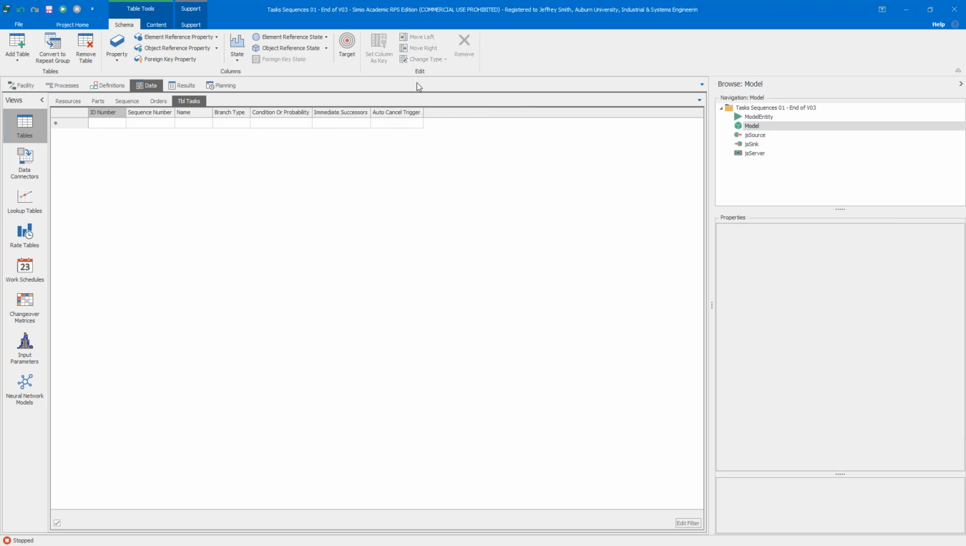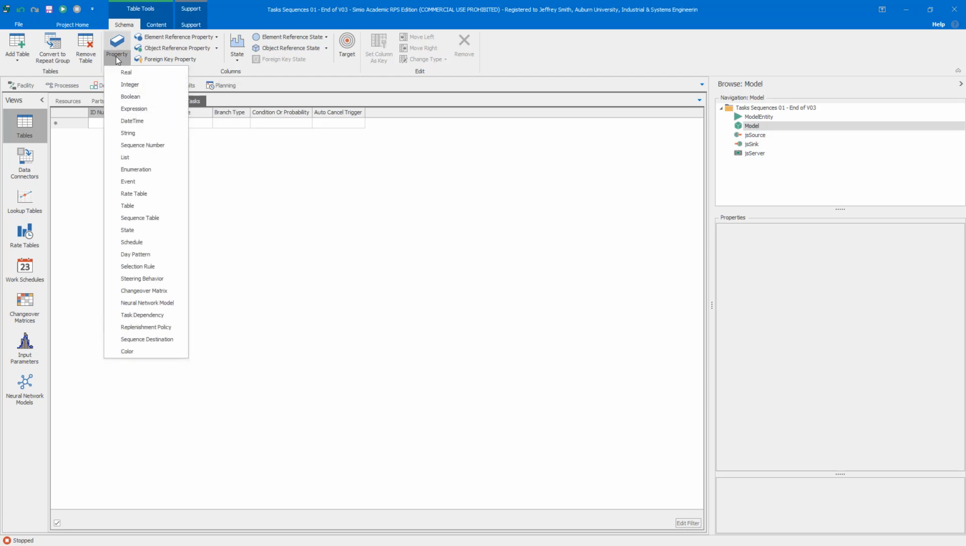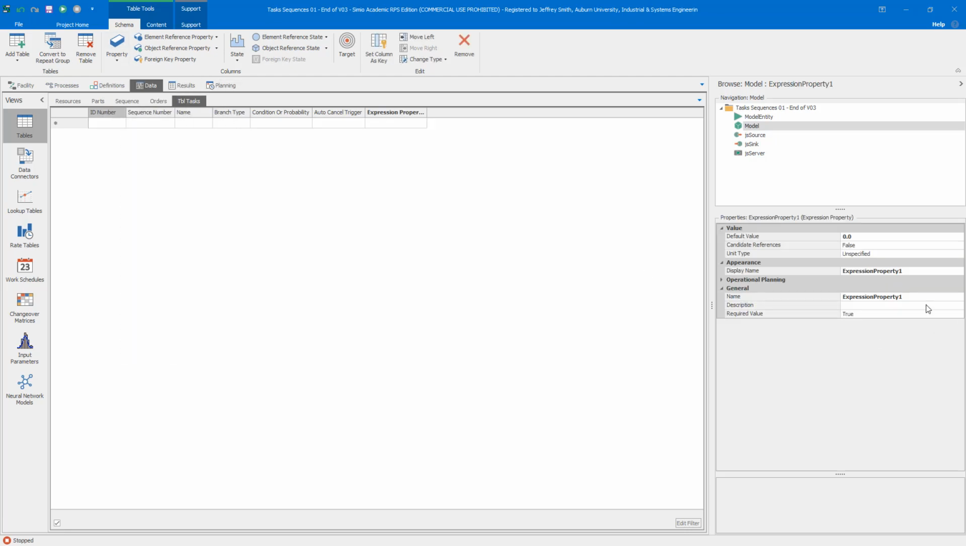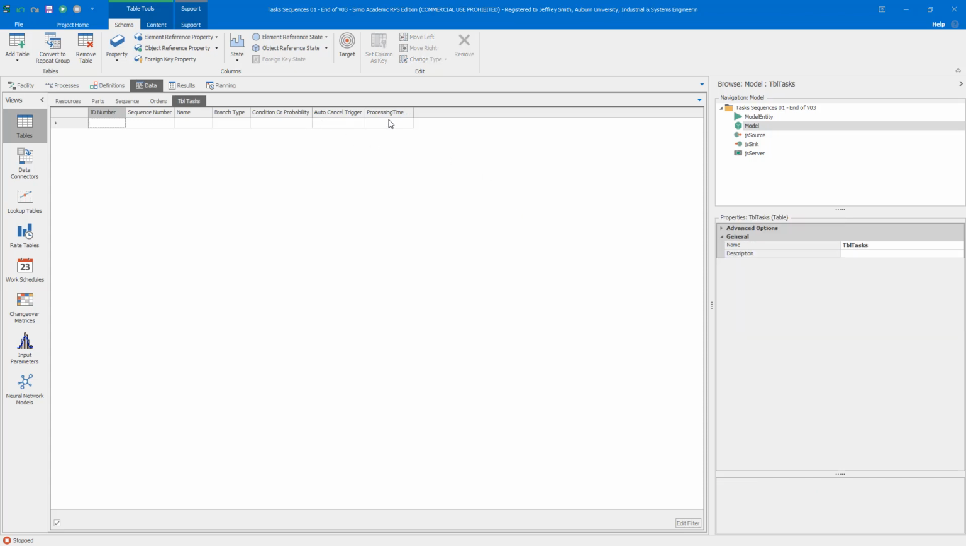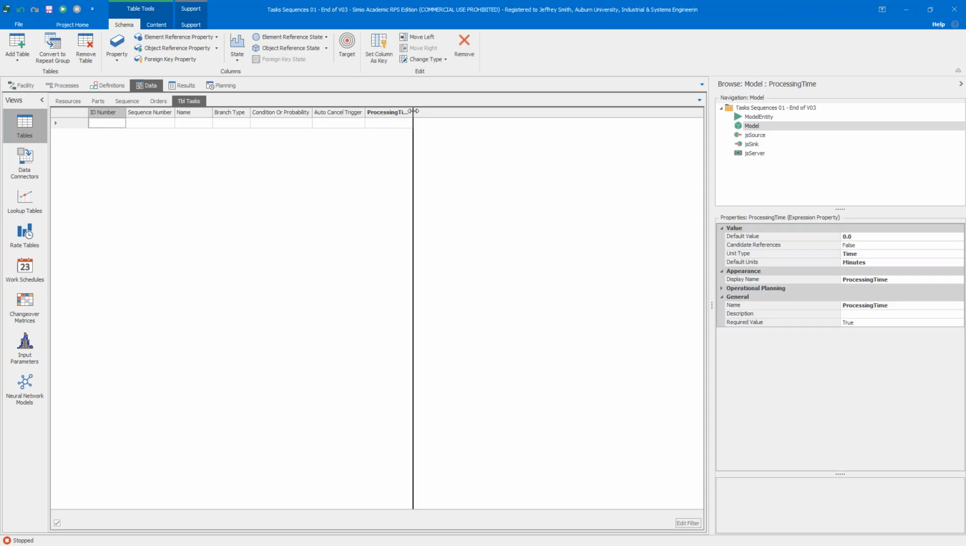We don't need the immediate predecessors. We don't need the immediate successors. So we have the basic structure that we want. We're just missing two fields. The first field we're missing is the processing time. So let's go and add that property. Here's my expression. We're going to call that processing time. And as usual, we'll specify its unit type as time and its default units as minutes. So we can see, there we go, that's added.